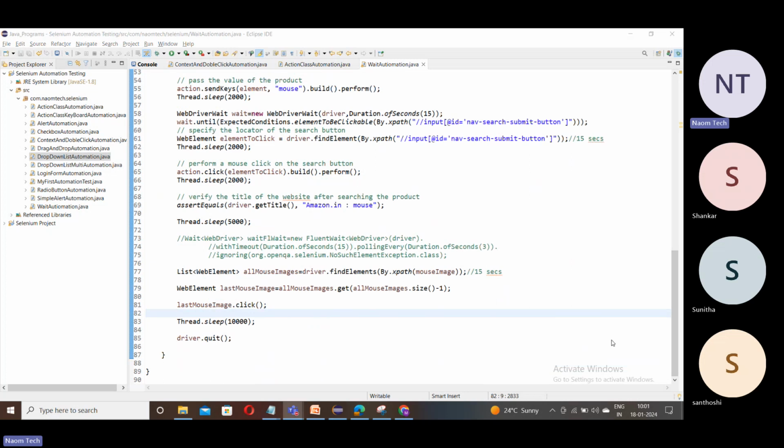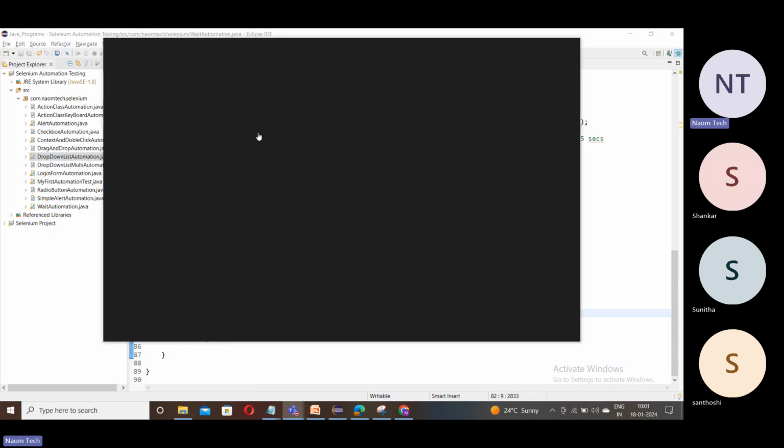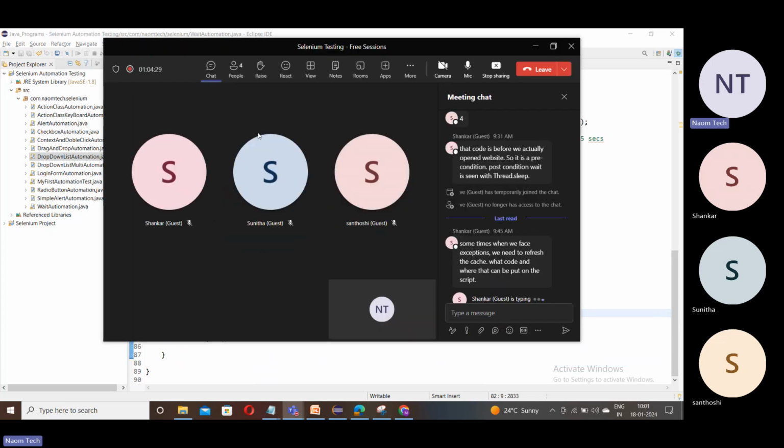I know I took some time today because this wait concept is a little deeper to understand. That's why I try to come up with a clear discussion on this so that it will sink into our understanding. That's why I try to explain again and again so that it gives you a clear idea. Yeah, Shankar is trying to type something. So with this, we'll close today.